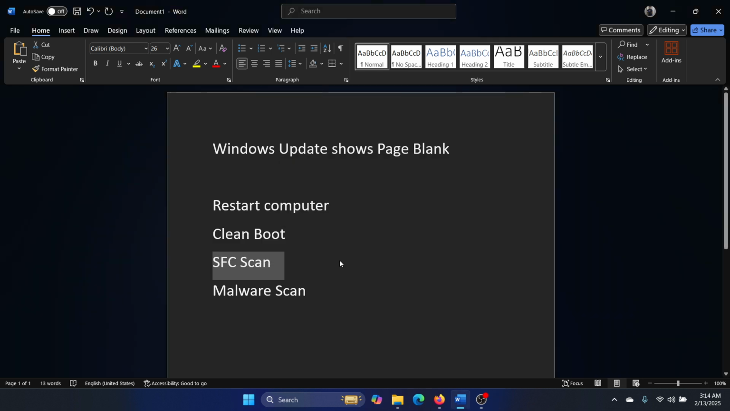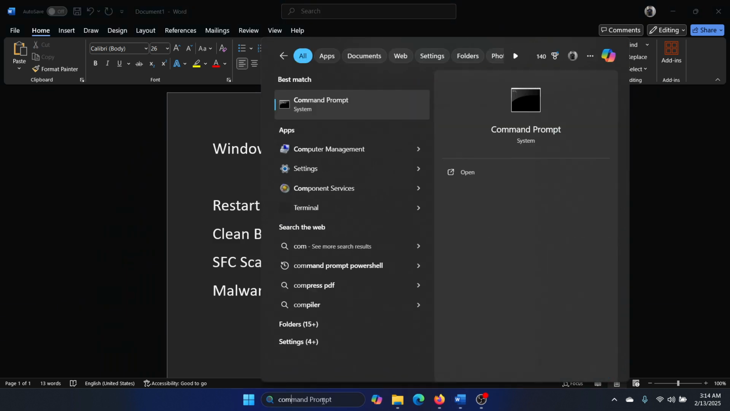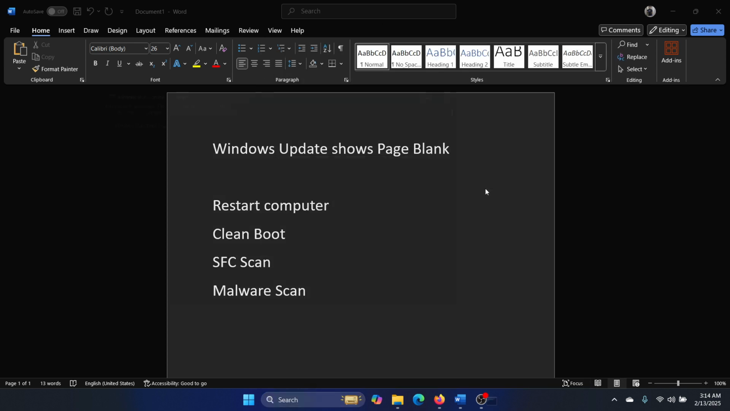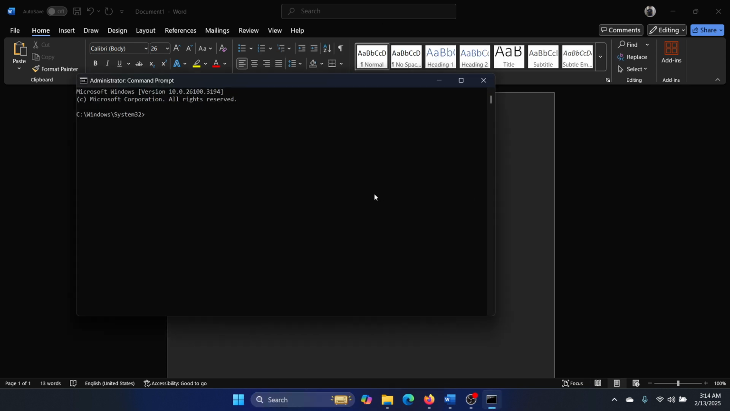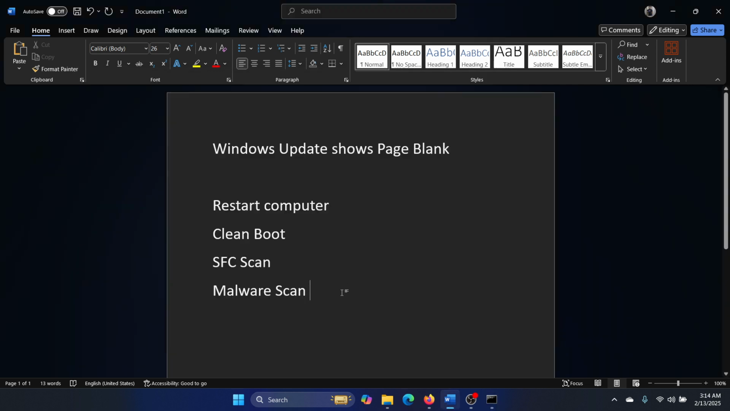The next one is an SFC scan. Search for command prompt in the Windows search bar and click on run as administrator. Type the command sfc /scannow and hit enter to invoke the SFC scan.